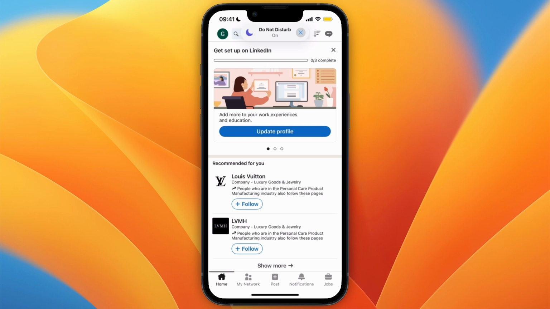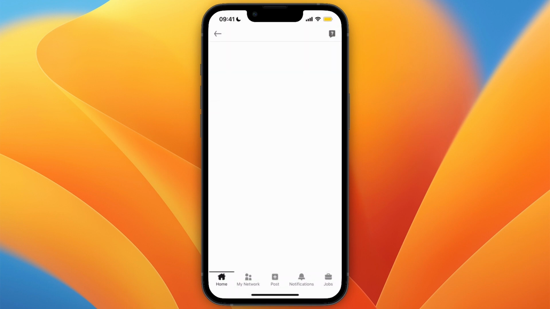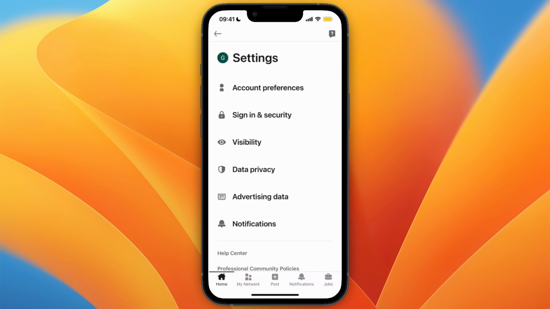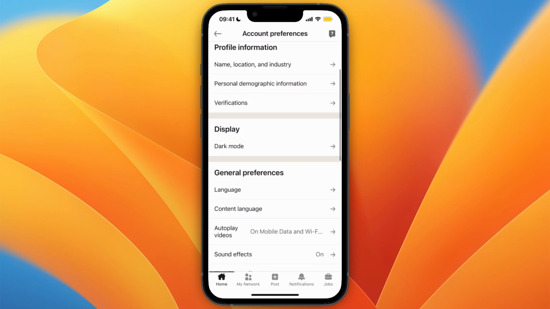In this video, I'll show you how you can change your LinkedIn language on your phone. To do this, simply go and open up the LinkedIn app and click on your profile picture in the top left. From there, in the bottom left, click Settings. And now what you want to go and do is click Account Preferences. Then, under General Preferences, you can see Language, so go and click on that.